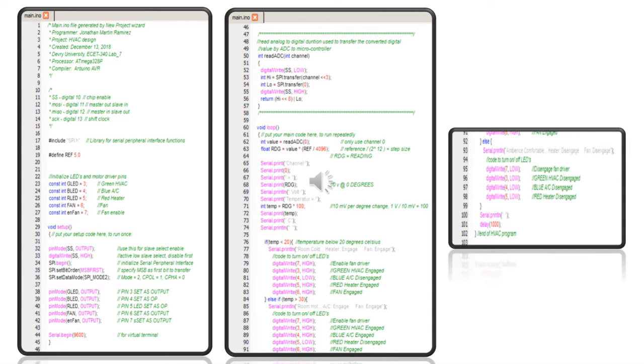We also have information that is displayed onto the virtual terminal, such as channel, the reading of the temperature sensor, the voltage, and the temperature. The step size is calculated and multiplied by the ADC read value provided by the ADC, which is then displayed on the virtual terminal as well. The value read is converted into temperature and also displayed in the virtual terminal.